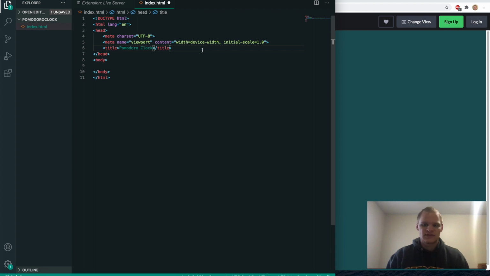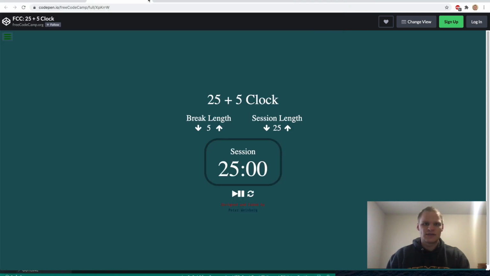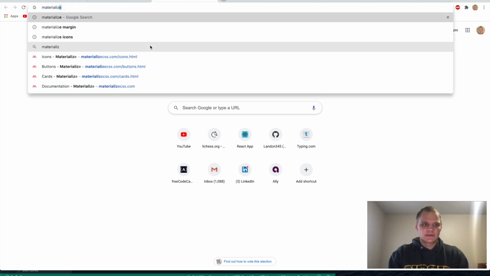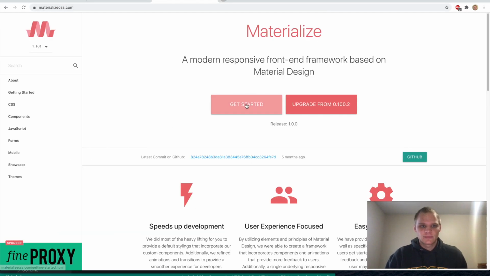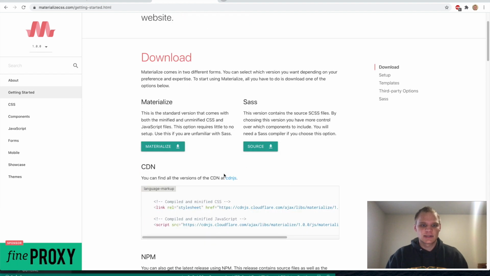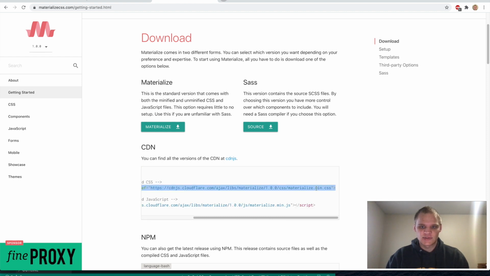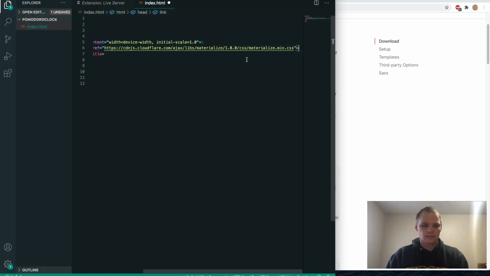And then we want to set up with React for this project, and we also want to use Materialize for the styling. Instead of using Bootstrap, we're going to use Materialize this time. And Materialize is basically Bootstrap, except just a little bit different. So to find Materialize, just look up Materialize. Might as well grab this one first, I guess. Get started. And then here's the CDN right here. So this is what we need. Grab the first one, the link tag. So I'll just copy that, paste it in our head, save it.